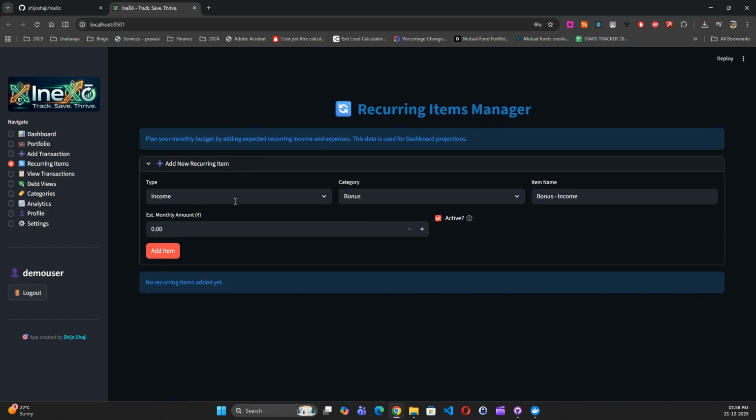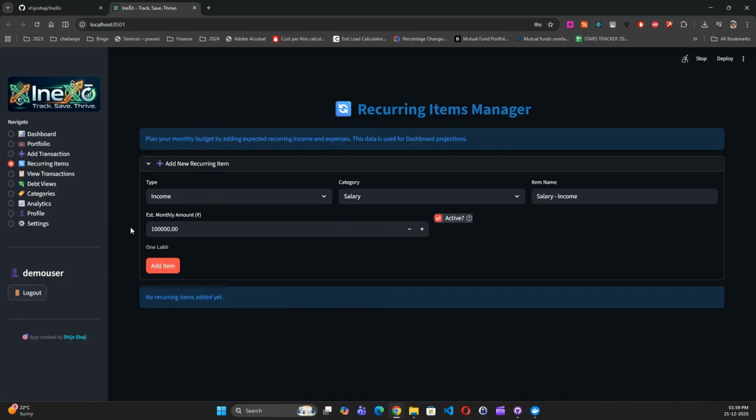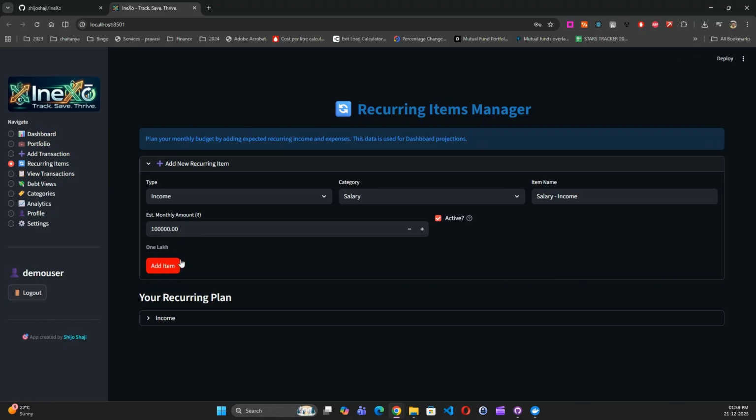Let's say your salary is going to be fixed at least till a certain month. Then you can actually modify it later. Let's say 1 lakh is your salary. Even I sometimes get confused with zeros. That's the reason I've added the wording. The moment you tab out, it just shows the wording. For example, let's say it's only 10,000. So 1 lakh is your income, which you get every month. You add the item.